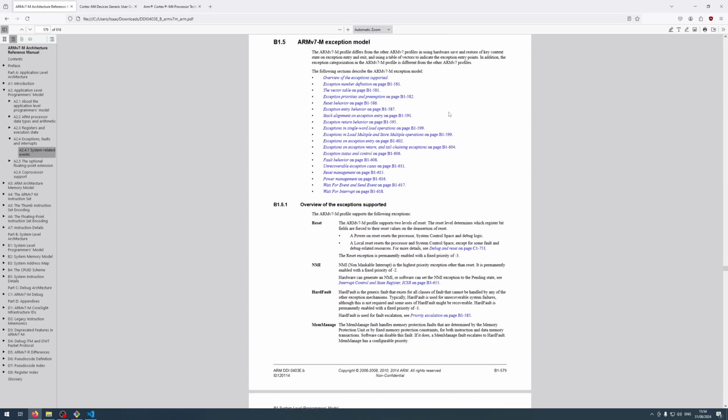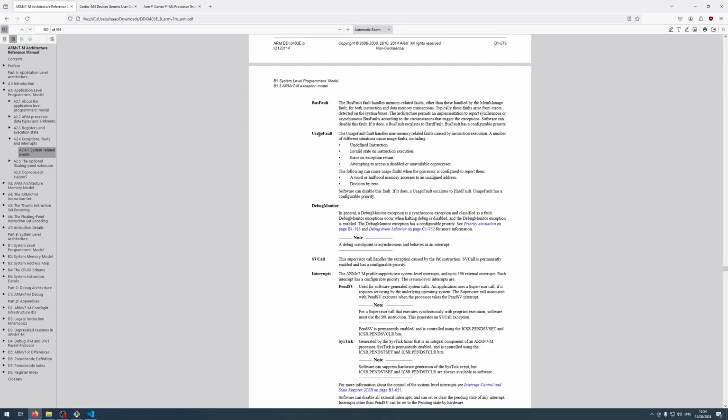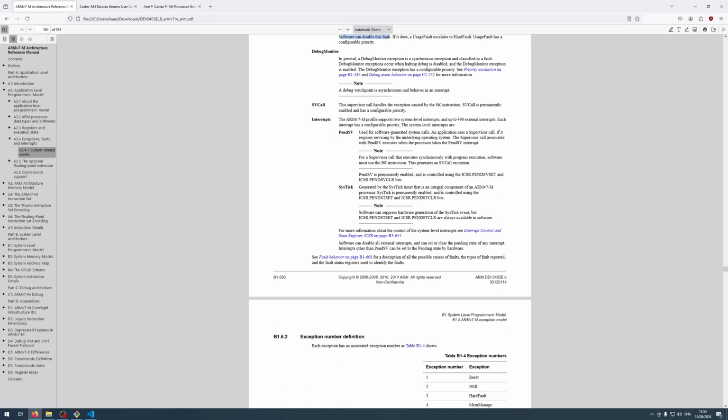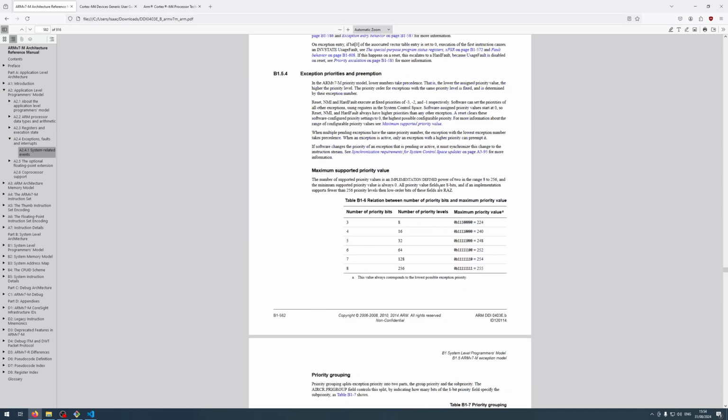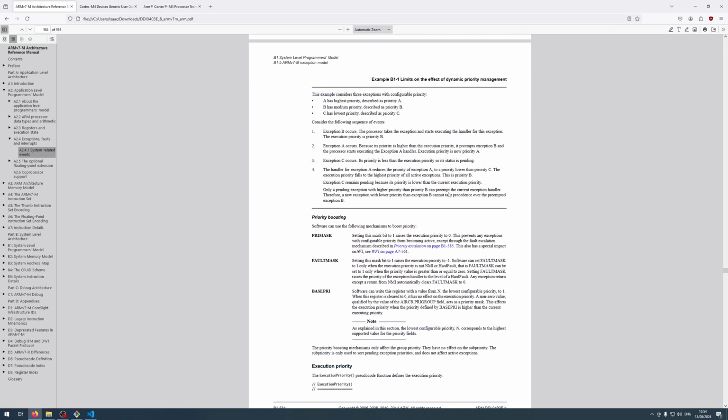Let's see, exception model, exception priorities is somewhere. UsageFault. Yes. Software can disable this fault. If it does, a usage fault escalates to a hard fault. So I think this is the case. So it's disabled, so we need to figure out how to enable it. And yeah, it would have been nice if that was linked, but no problem.